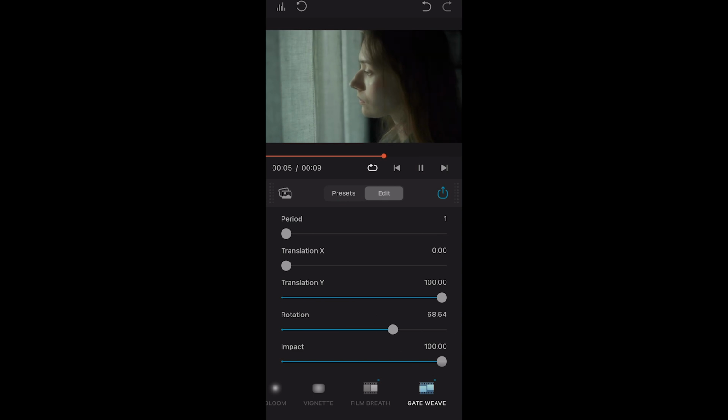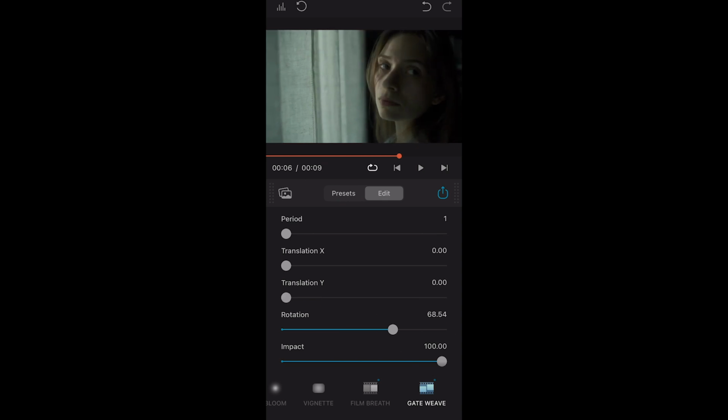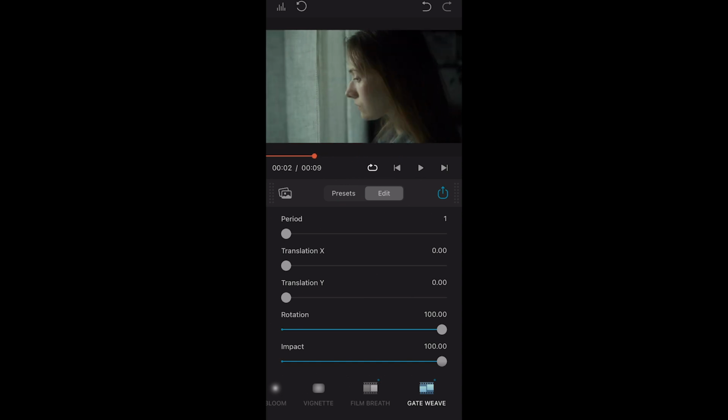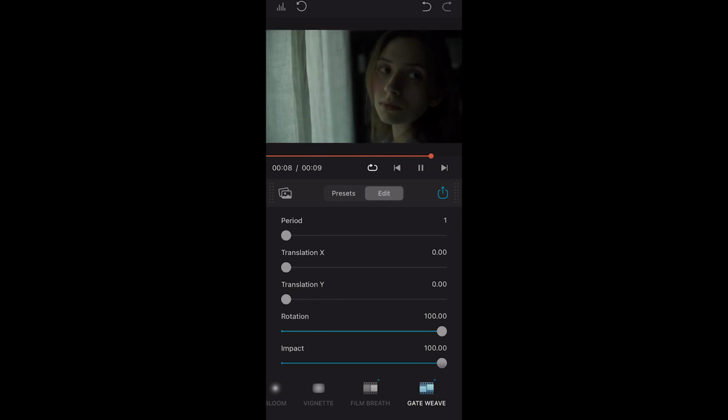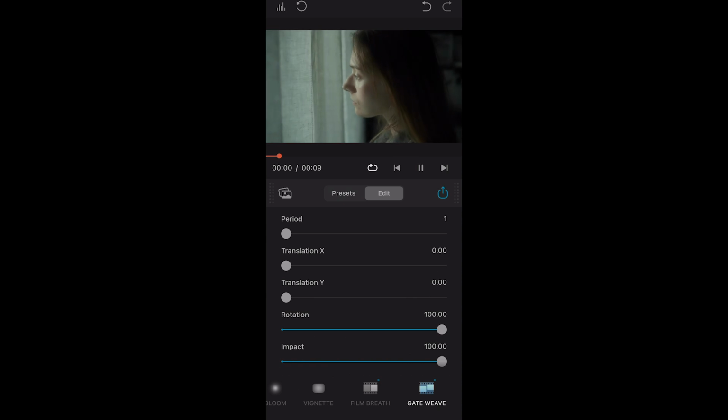The rotation also can have kind of a nice effect. Let's see how it looks. So rotating causes shakiness. It creates some kind of shakiness. It's very cool. And that's just basically the film breadth and gate width, how it functions.